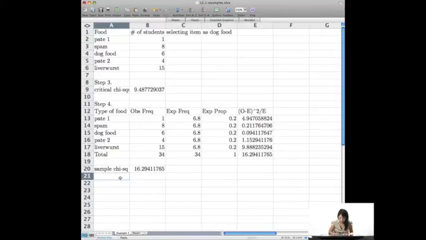And so let's also find the p-value here. In order to find the p-value, I could use CHISQ.DIST. Here I put in my chi-square and my degrees of freedom, which is 4. And so that's 0.003, and that is certainly smaller than 0.05. And so in step 5, we reject the null.